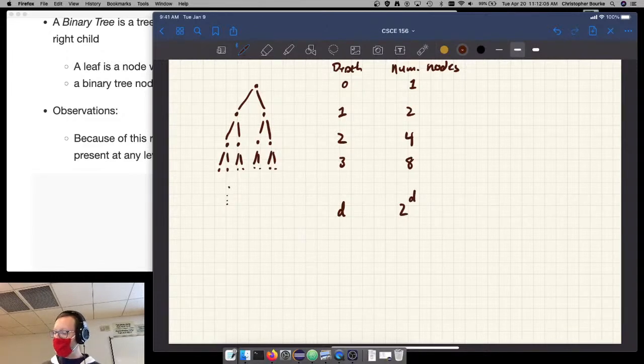You saw the pattern that this was 2 to the 0. This was 2 to the first. 2 squared. 2 to the third. Right? And if I just keep going here, then at depth D, I'm going to have 2 to the D children if they're all there. Okay?